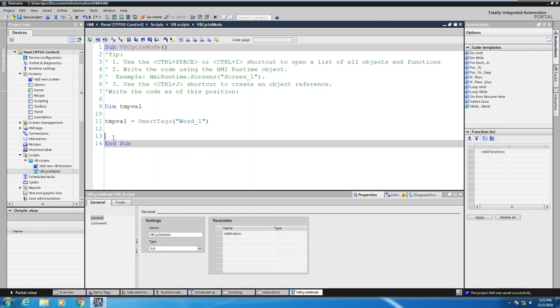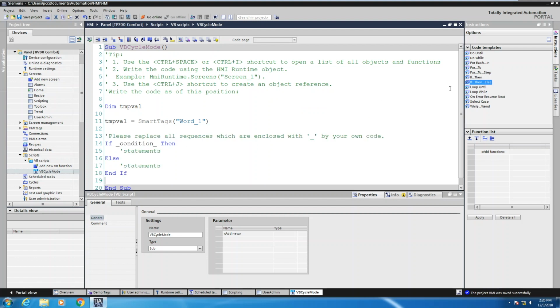What I want to do next is insert an if-then-else structure. So I'll come over to code templates, make sure my cursor is positioned where I want it, and double click on the if-then-else statement. That inserts the if-then-else statement into my code. Then there's this condition area. We have to fill in the condition. If this condition is true, it will execute the statements between the then and the else. If the condition is false, it executes the statements between else and endif.